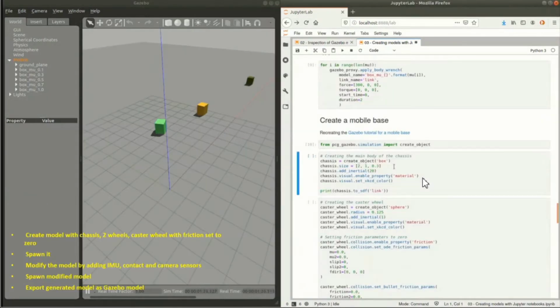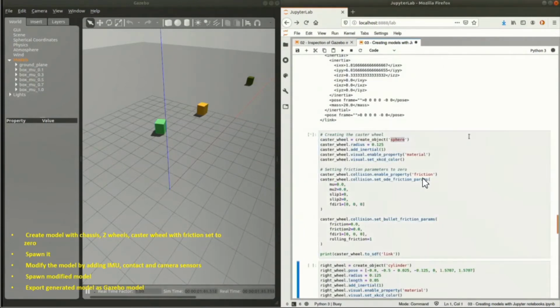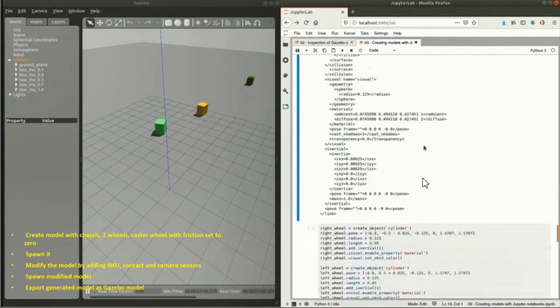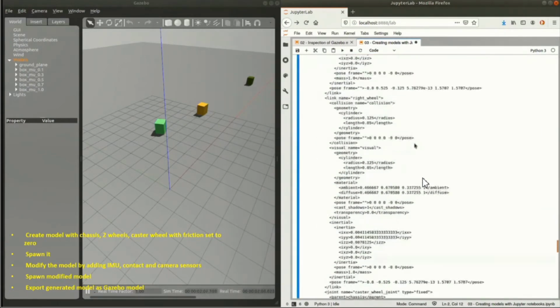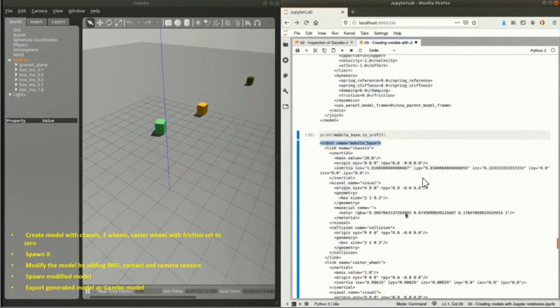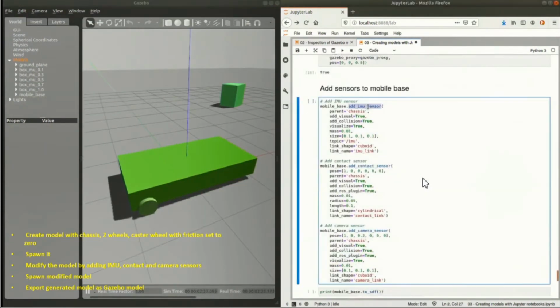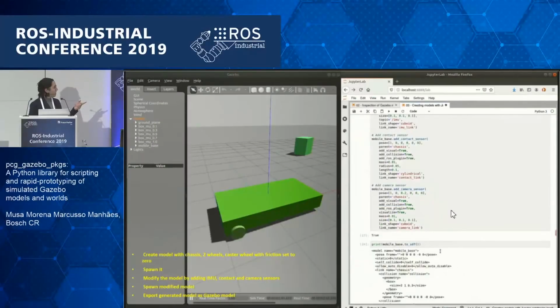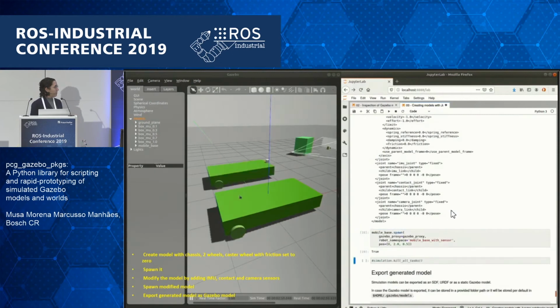The next one is another option to generate your robot description. In this case, you would be actually writing it in Python. So you can generate all the links and the joints and the sensors and everything else using the PCG library, and you can connect them. You can connect them in the model as you would in the SDF format.